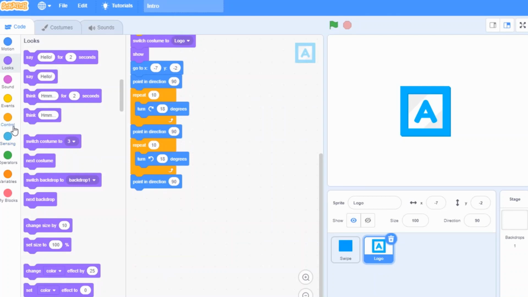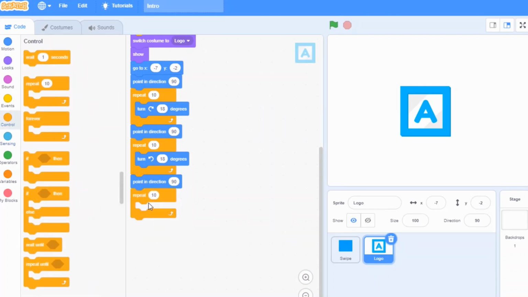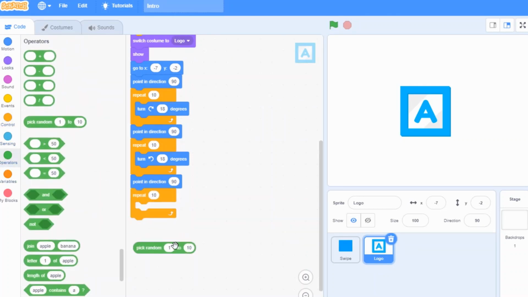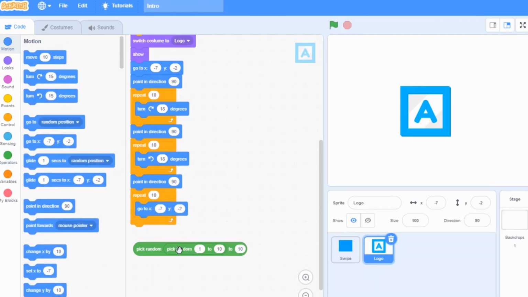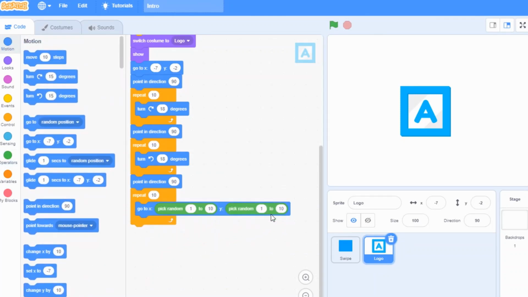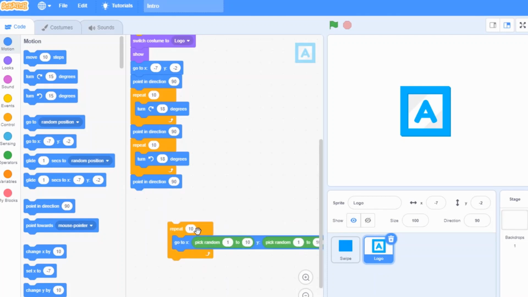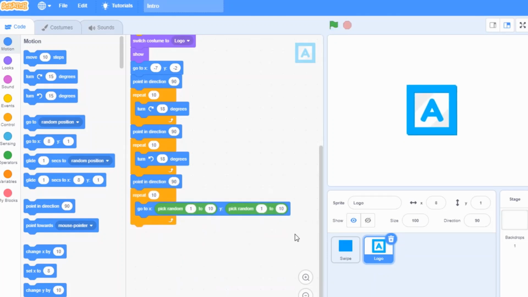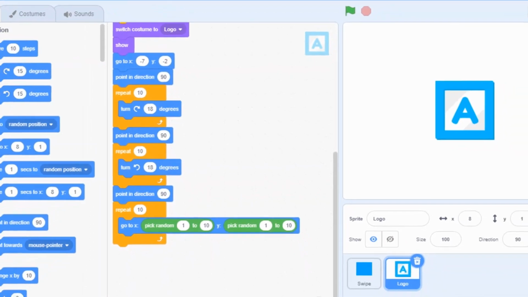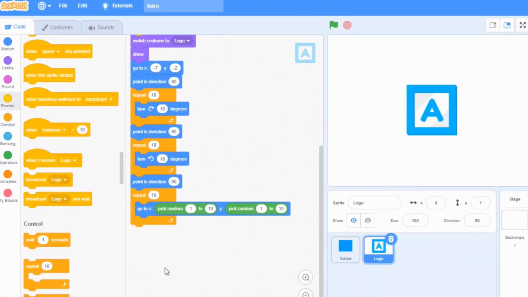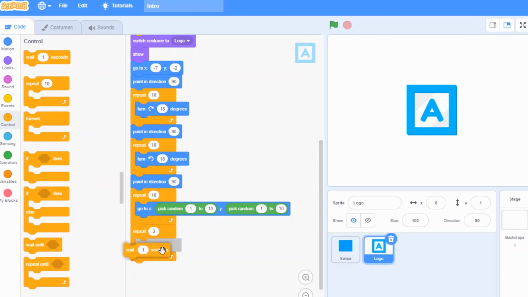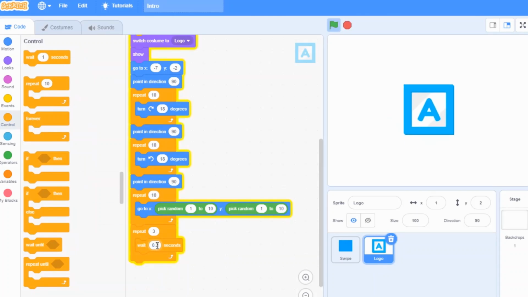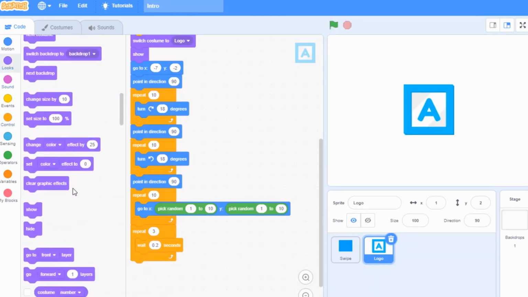Then we're going to do the small little shake. So we're going to do it 10 times: go to pick random 1 to 10, pick random 1 to 10. So yeah, pretty good, right? And then after that, 3 times, it's going to switch to the next costume. It's going to wait about 0.2 seconds, and then to the next costume.